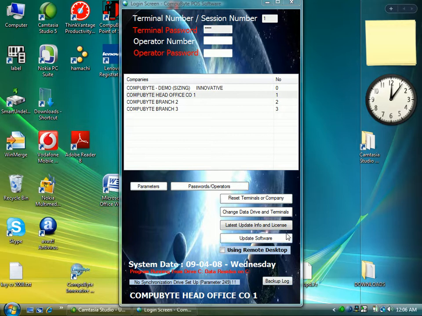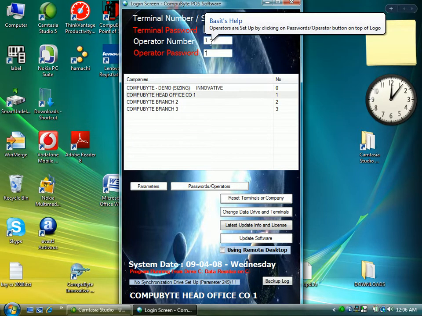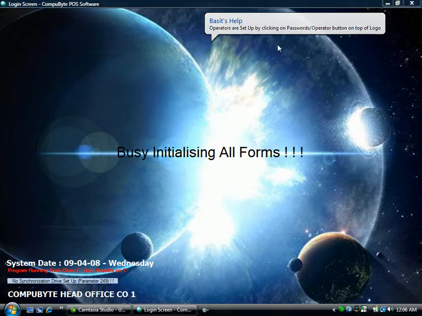If you look at our login screen, you have the head office company, which is company 1. Then you have branches 2 and 3. The ordering that I'm going to now display for you is ordering from the head office. I insert the operator number 1, I insert my password, and I continue into my program.